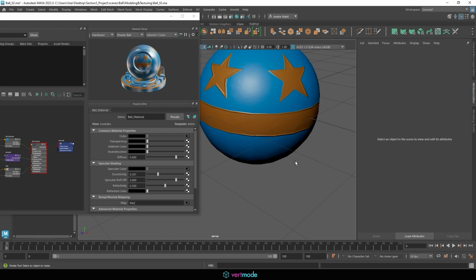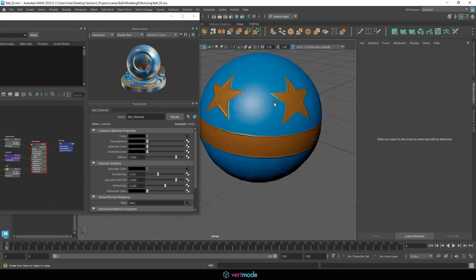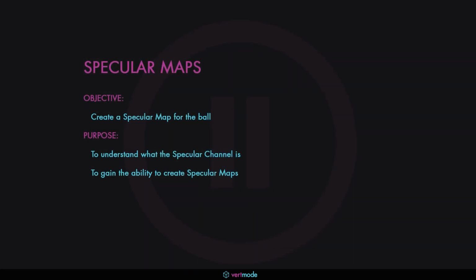Now, for full control of this, we also need to explore how to control the eccentricity, which we'll go ahead and take a look at next. But before we explore the eccentricity as a challenge, what I want you to do is go ahead and set up a specular color for your ball and see if you can add some variation to the surface, making some areas more shiny than others, before we go ahead and take a look at how we can use eccentricity to control the gloss.